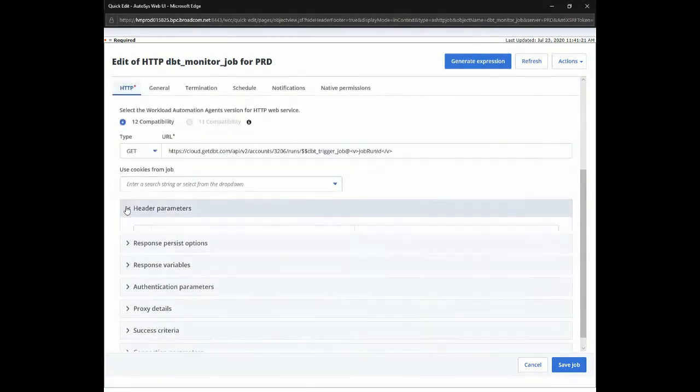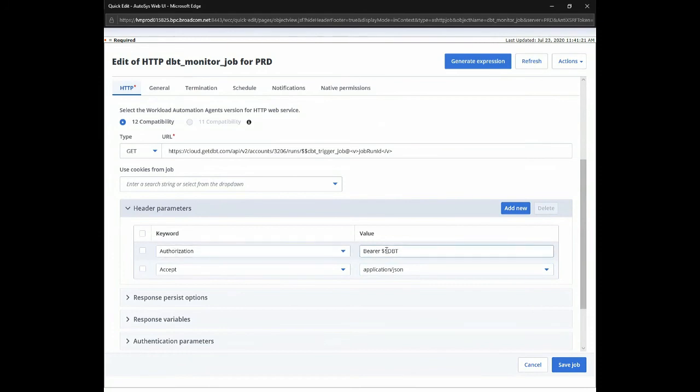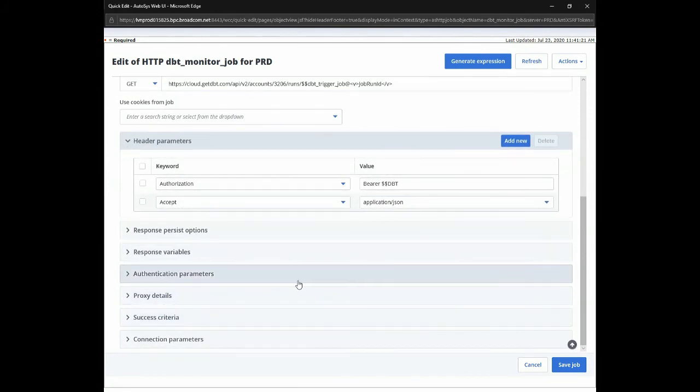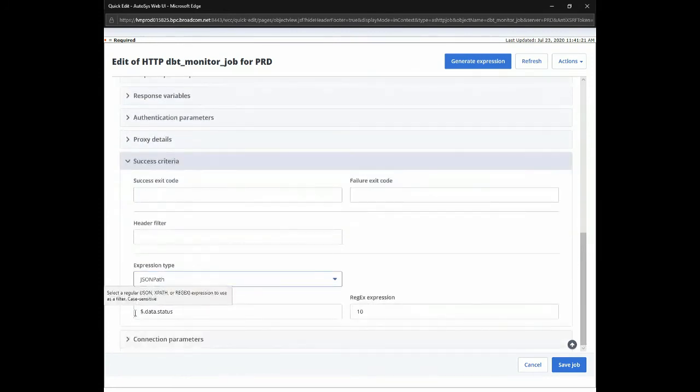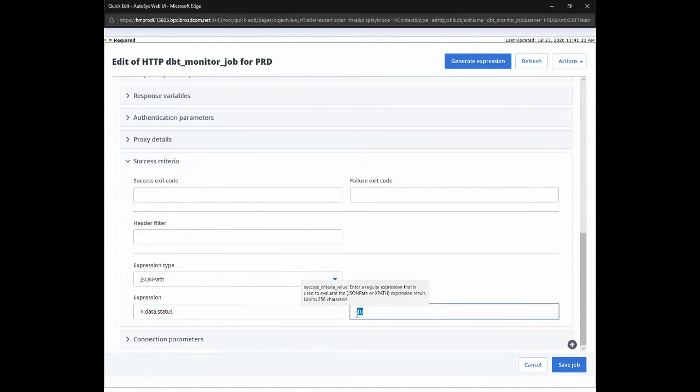So once again, I'm setting a header, the authorization bearer token. I'm also setting the response type. And in here, I'm going to use the success criteria. The success criteria works off of the response data from the job. And so I'm saying here, use this JSON path against the response and then evaluate it against this. So if that value matches, then the job will be marked as success. If the value does not match, then the job will be marked as failure.